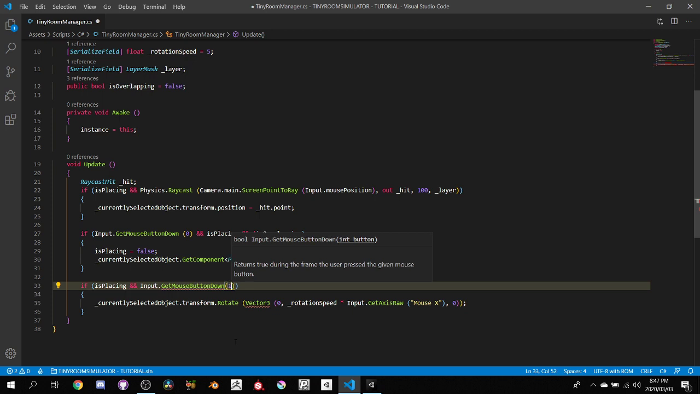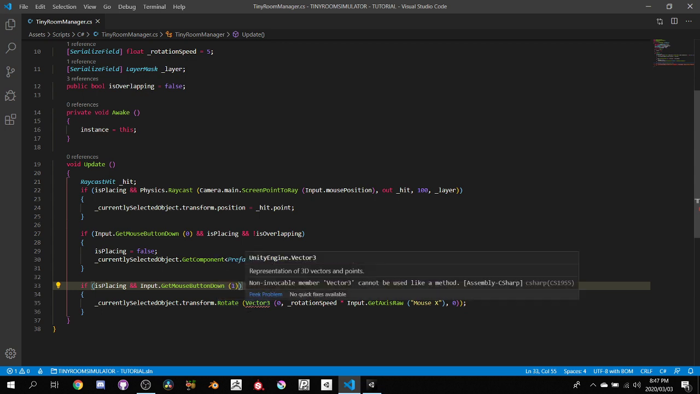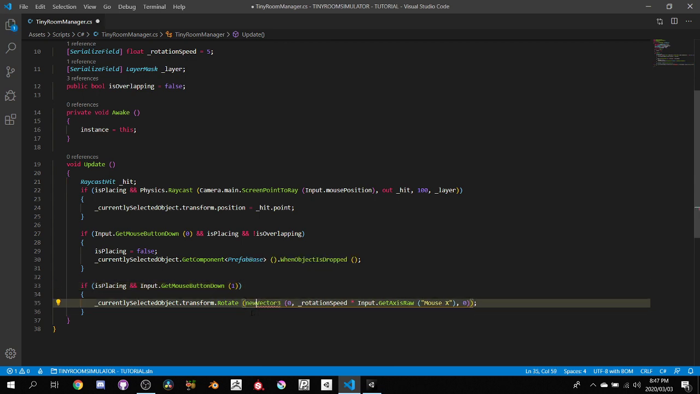Which mouse button is it? It's 1. So if my right mouse button is down and placing is true, then I'm going to rotate this by a Vector3. Should say new Vector3. My word, today is a day of mistakes.